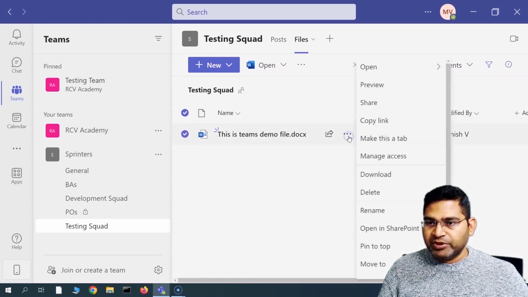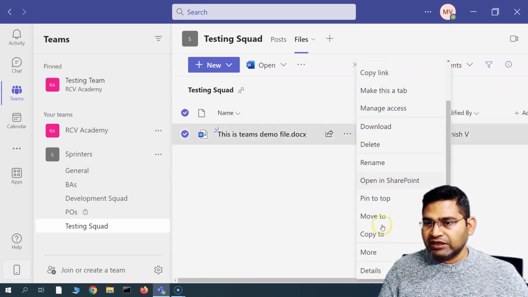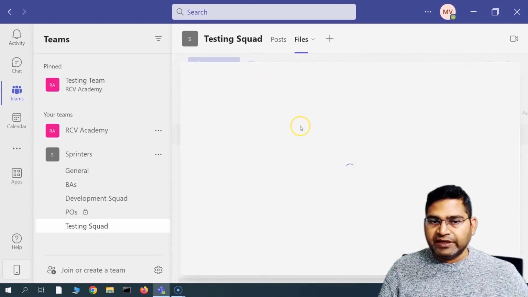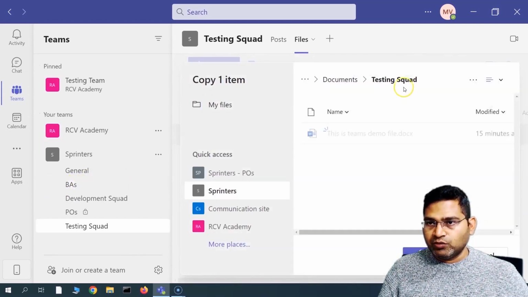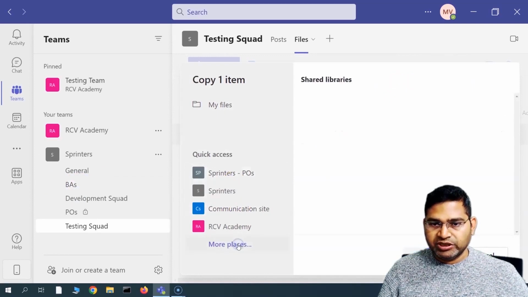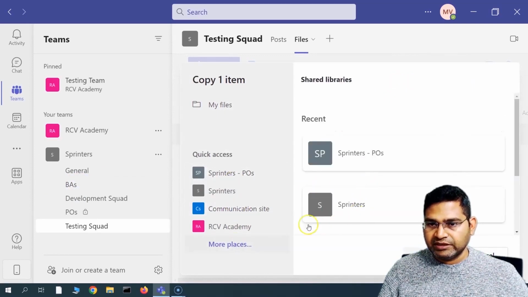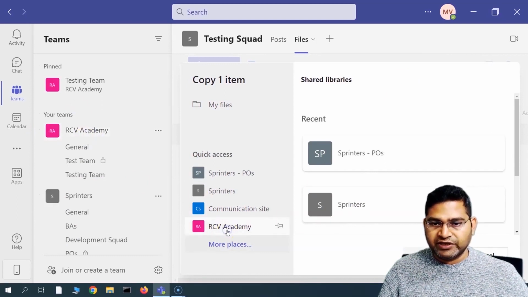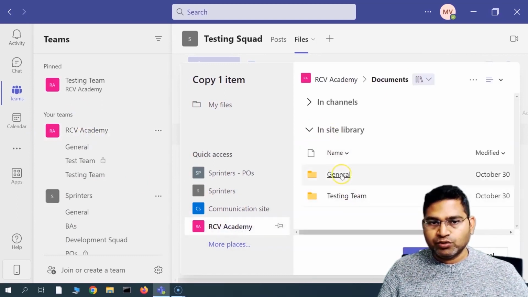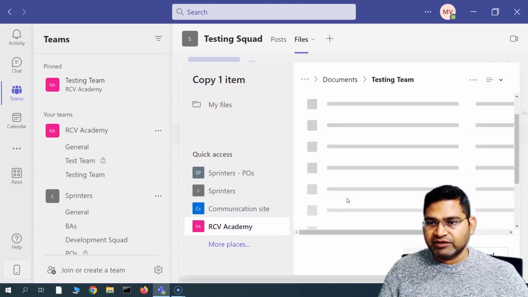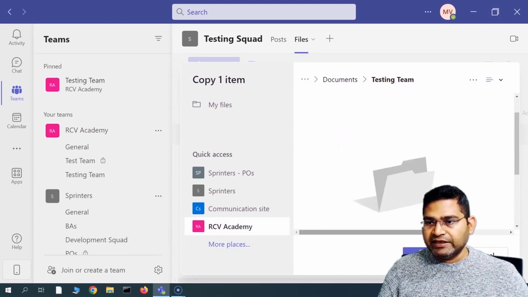Okay, now copying this particular file, so let's say I want to copy, so copy to, and this time I'll copy to the public channel here. So I want to copy to more places. Let's go to more places, and then for example here RCV Academy. Okay, let's copy to RCV Academy. And where exactly, whether you want to post in general or copy to general or testing team, let's say I want to copy to testing team and then copy here.